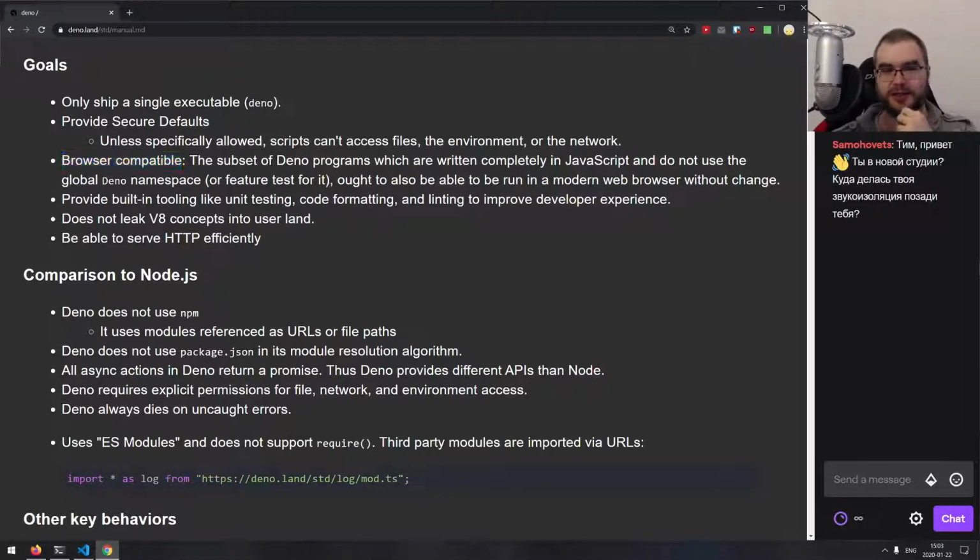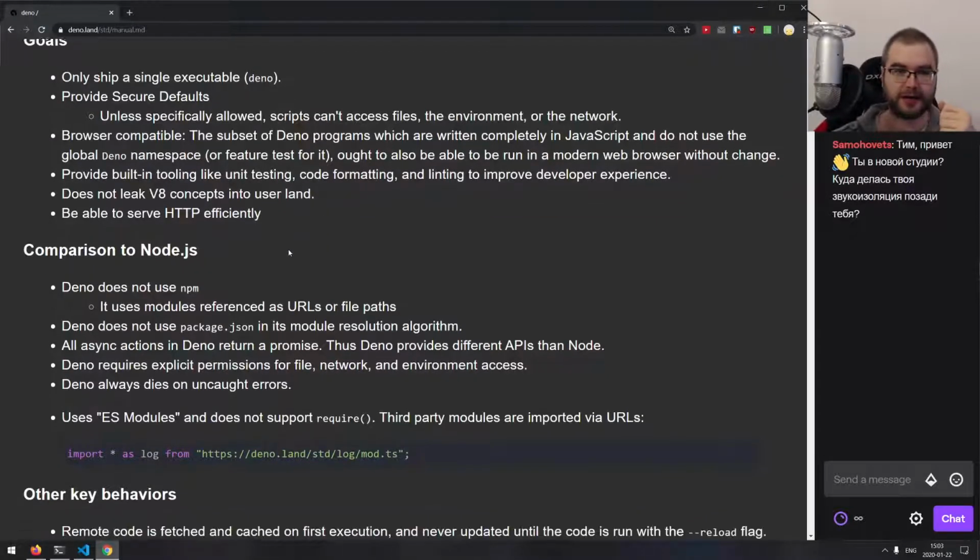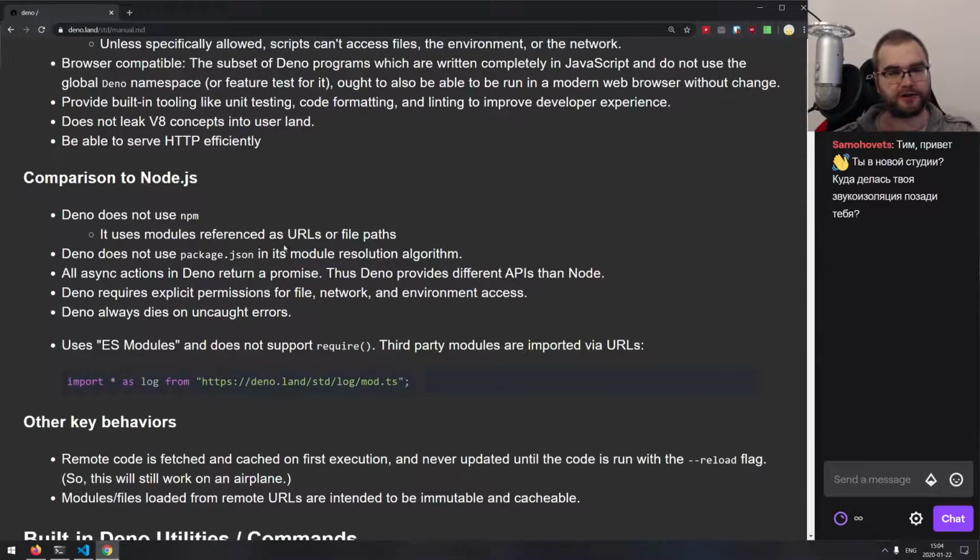Okay, going back to Deno, another of the goals is browser compatibility. So the idea is that as long as you don't use Deno-specific namespaces, all the browser modules should work as is without any changes, because the browsers also use the ES modules and stuff like this. And then you've got the built-in tooling for unit testing, linting, code formatting, and everything else, basically. And also TypeScript support.